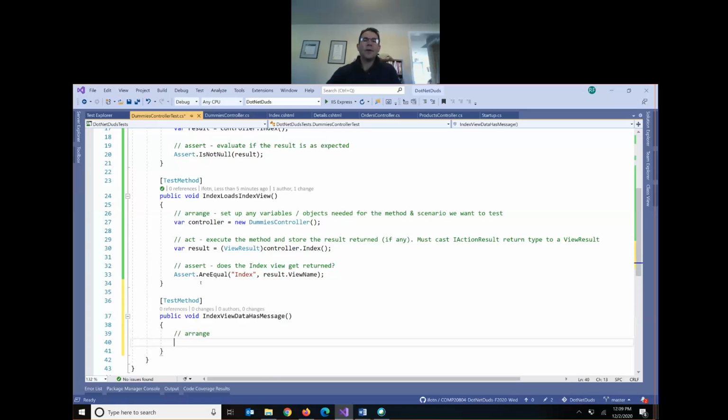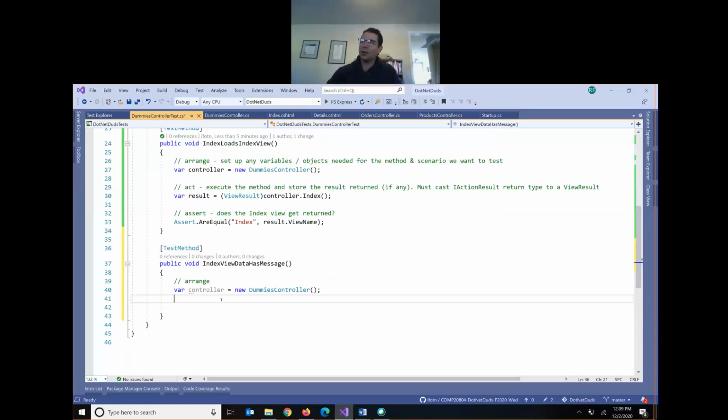My arrange is going to be the same. So Jeffrey, you asked, can we do the arranging outside of the individual methods? Yes, we can. We will in our next unit test controller when we're unit testing the products controller. There's a special method: instead of adding a test method, we use TestInitialize. The TestInitialize method runs automatically before every unit test. So if we have some arranging we want to do in all the tests, we can put it into a TestInitialize method instead.